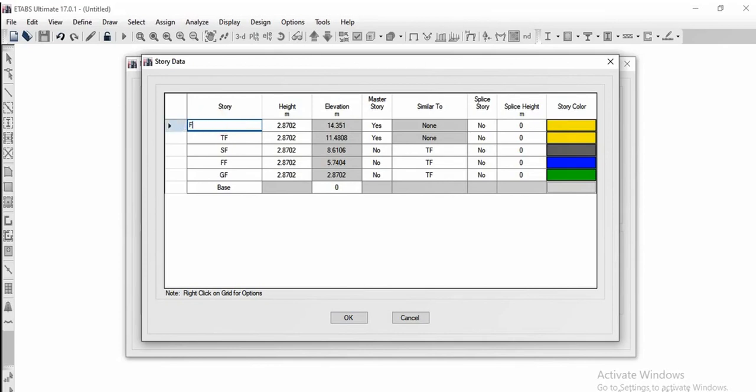We are almost at the end of this session. Let's end it on one more thing, and that is master story and similar story. I will take you back to our architectural plan.